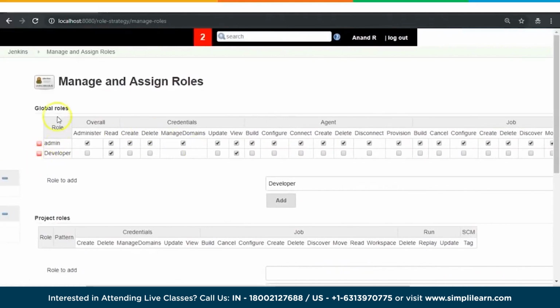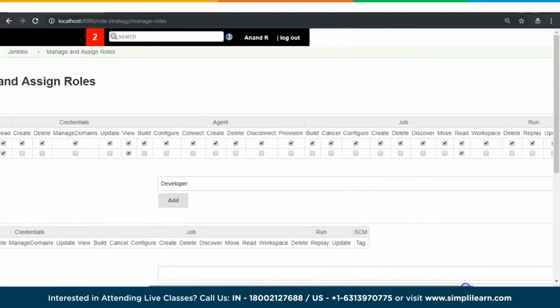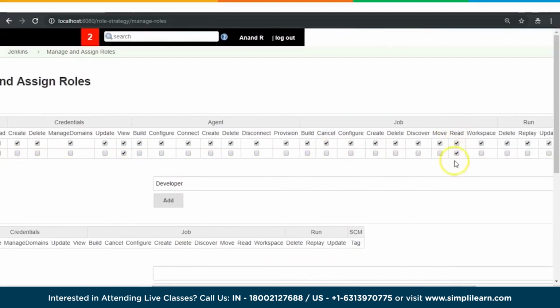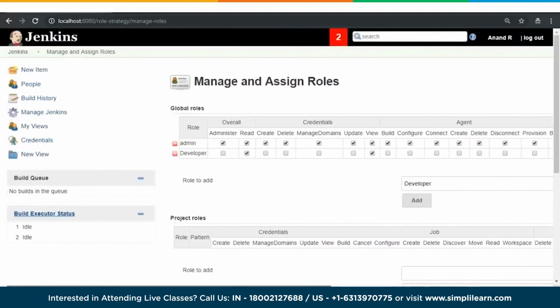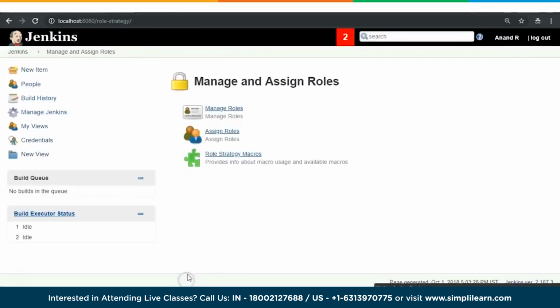So what I'm doing is creating a global role called developer, and I'm giving him very limited permissions, in the sense that I don't want this developer to be able to run any agents, nor create jobs, build jobs, cancel jobs, or configure jobs. At the max, I would just want him to read a job that is already put up there. Okay, so I would save.